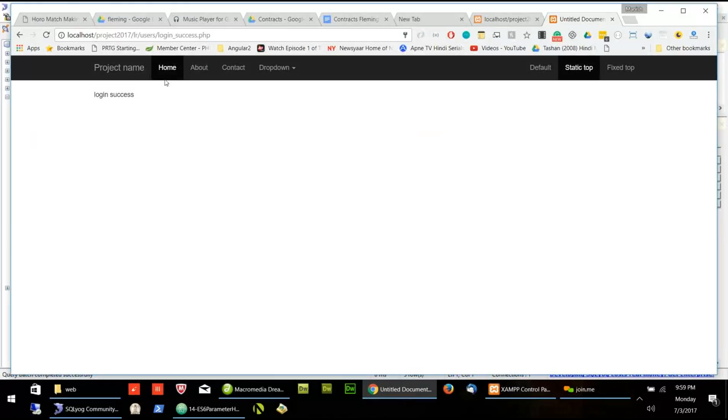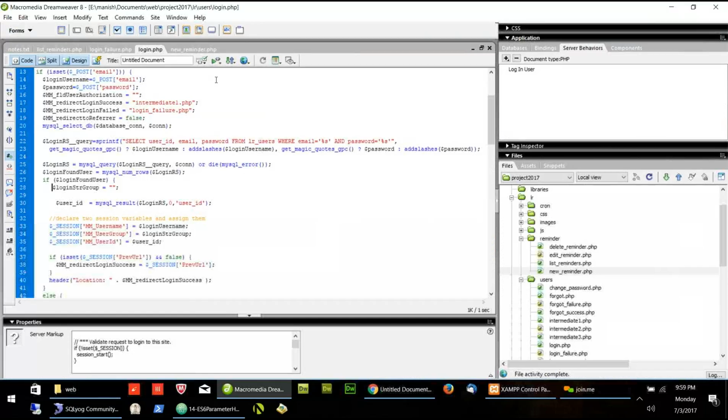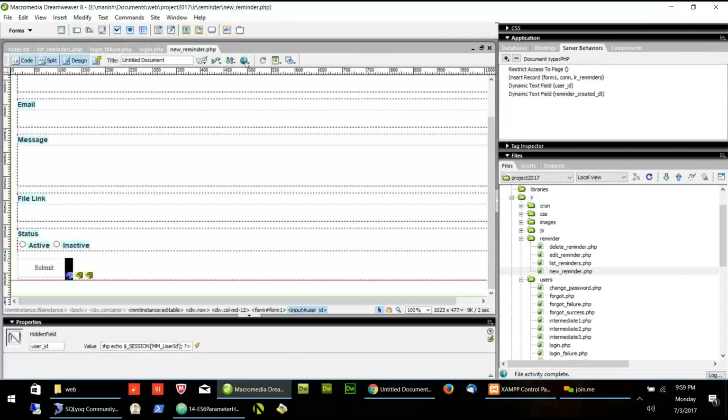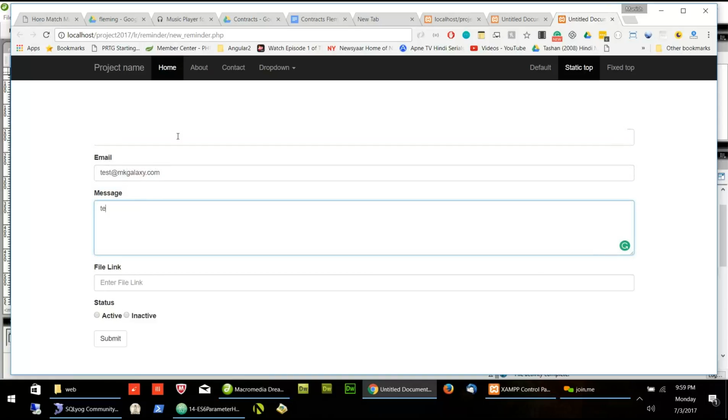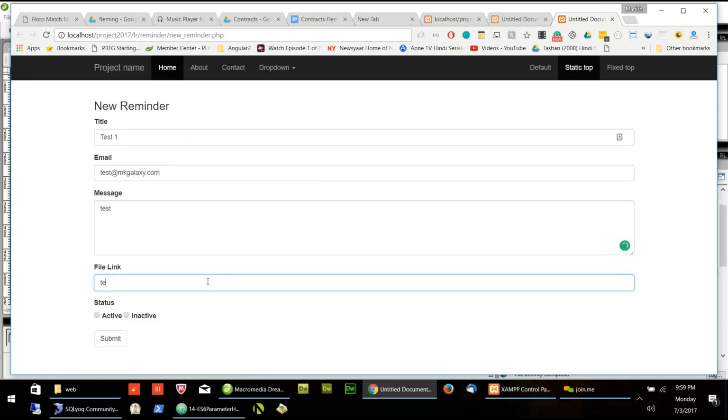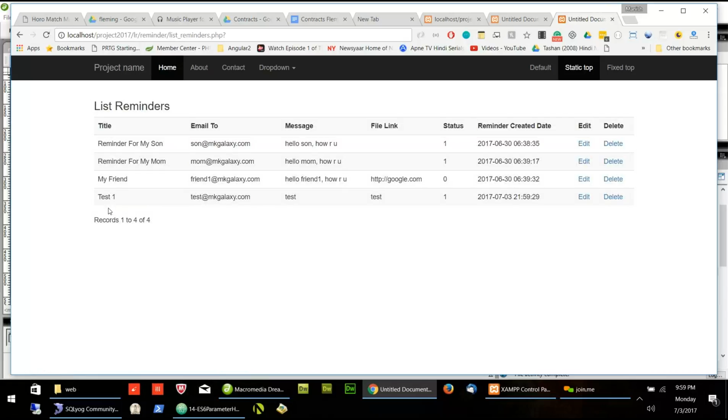Let's try to add, and then we'll see if it is added or not. I will go to new reminder. I will preview in Chrome, and I will create a new reminder. Test1, for example, test@mkgalaxy.com. Test some file link. I don't know which file. Active, submit. So I created one test one. Here you can see that.